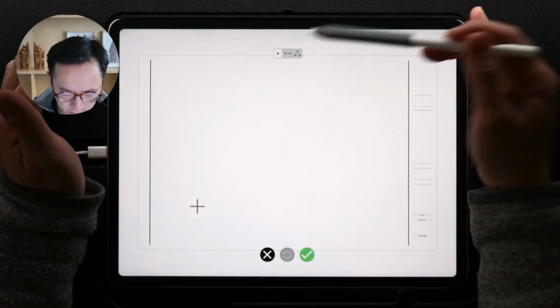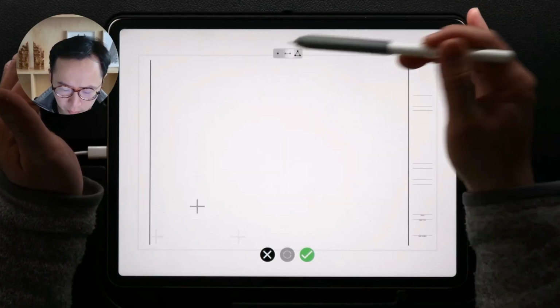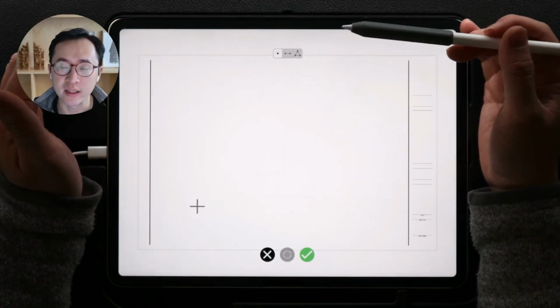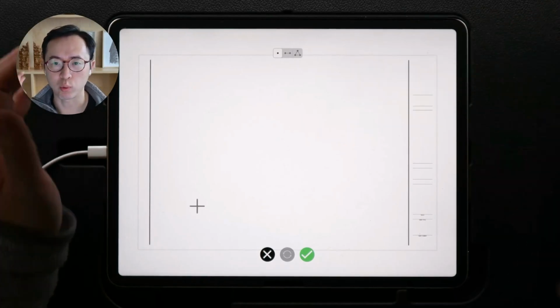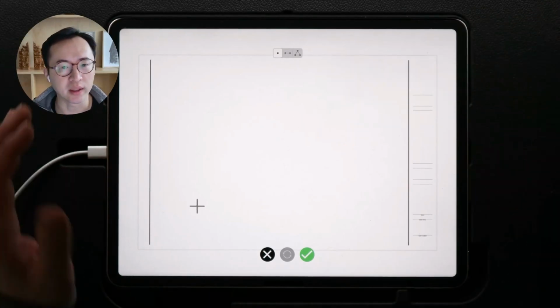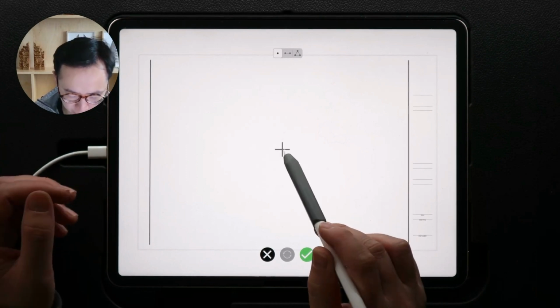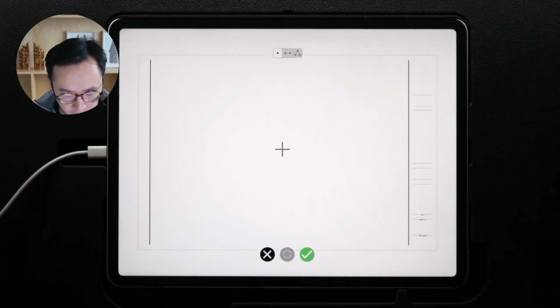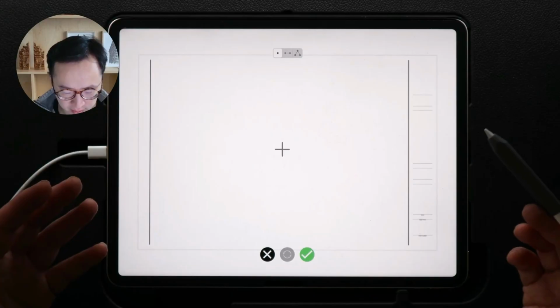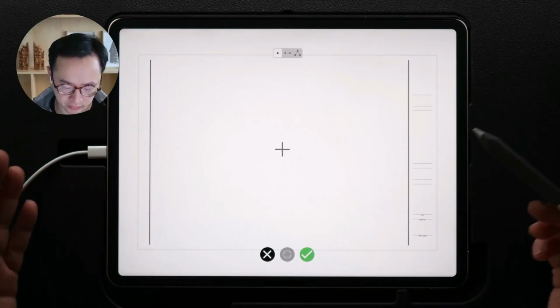This is one-point, two-point, and three-point perspective. One-point is probably a lot easier to get started. It's just one vanishing point and everything else remains vertical. Let's say I'm putting my vanishing point just in the middle of the page here. That's all you need to do in terms of setting the perspective tool for a one point.